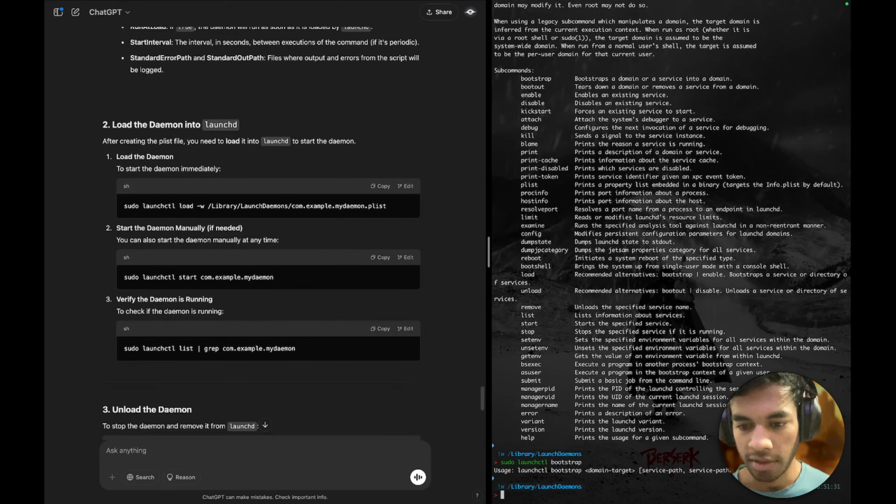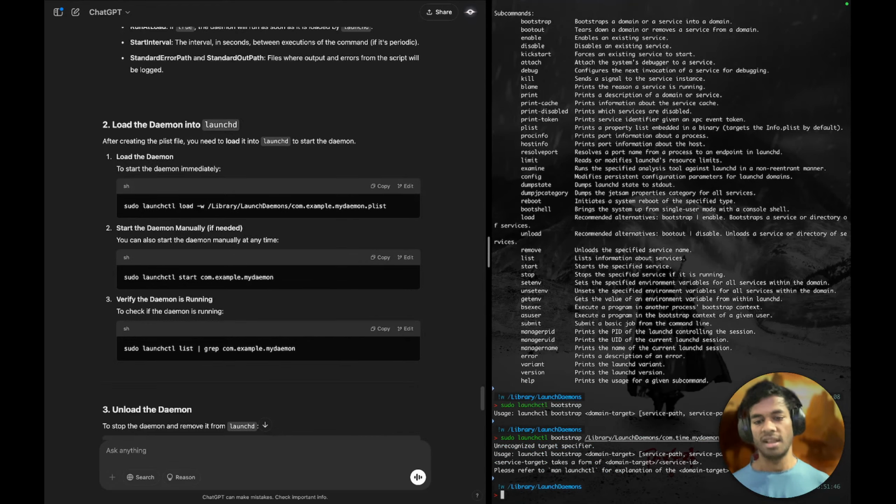Usage: bootstrap and then domain target. Okay, bootstrap and then domain target, which is /Library/LaunchDaemons/com.time. Now I have a richer error: unrecognized target specifier. Domain target. Do I have to use -w?